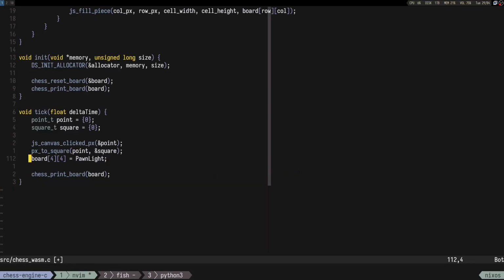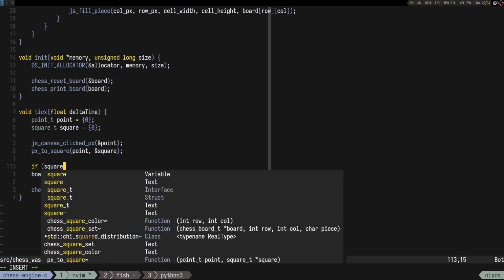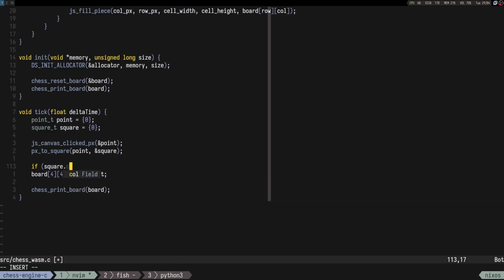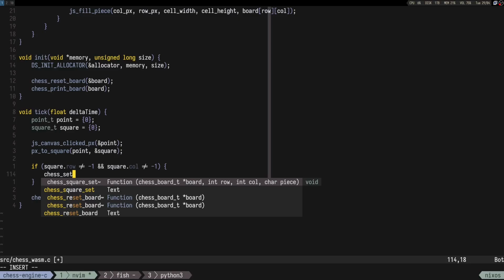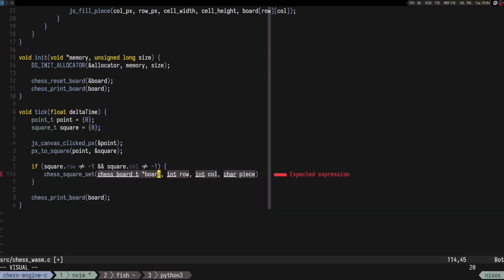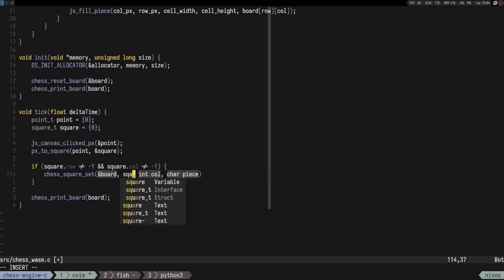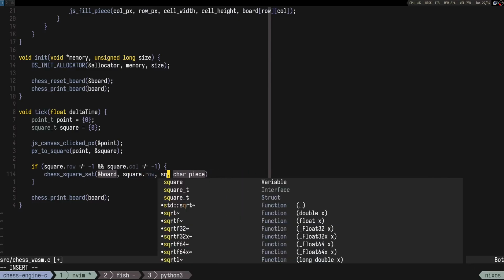Perfect. And we need to do something like if square dot row is not -1 and square dot column is not -1, then let's just set... okay. So we need to pass in reference to board. Again, maybe here I want to give it the actual square, but we'll see. Oh, oops, square column.